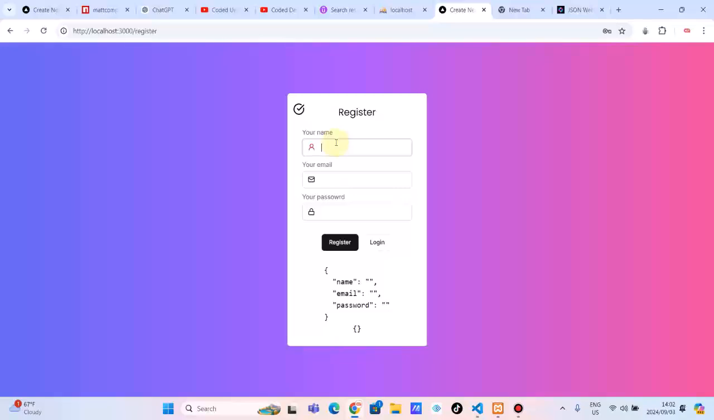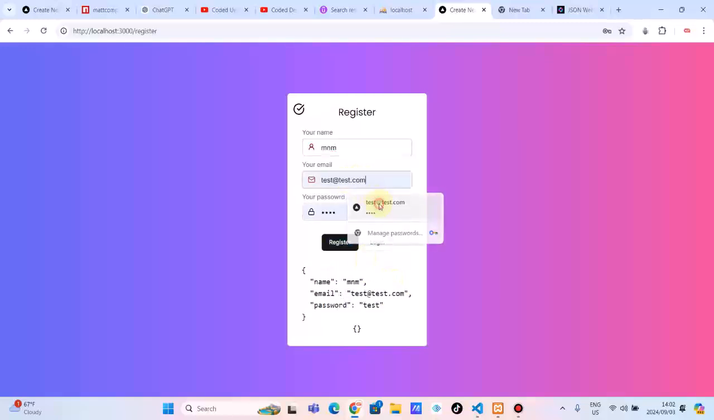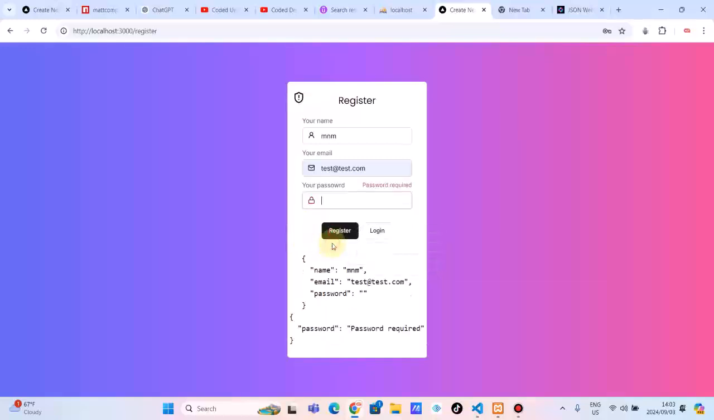So as I am typing here, check what's going on. These are the values. This is telling me that as you are typing, this is what you are typing. You have typed a name here, you have typed test email here, and you have typed password here. Is that correct? Yes. Is there any error? Let's see. Okay, here is the error, password required.